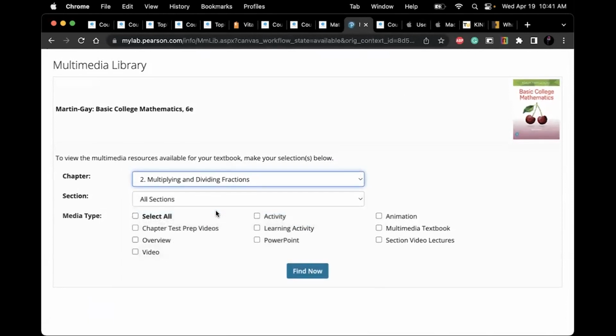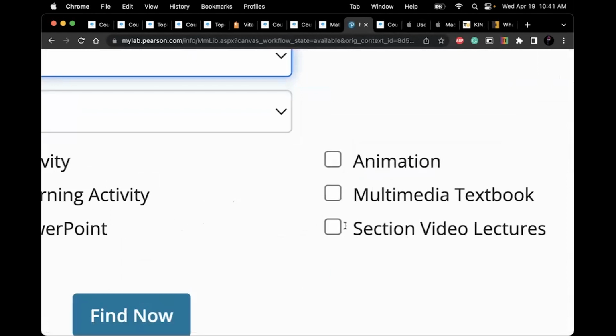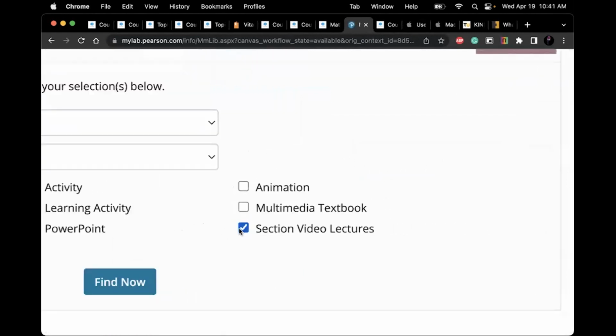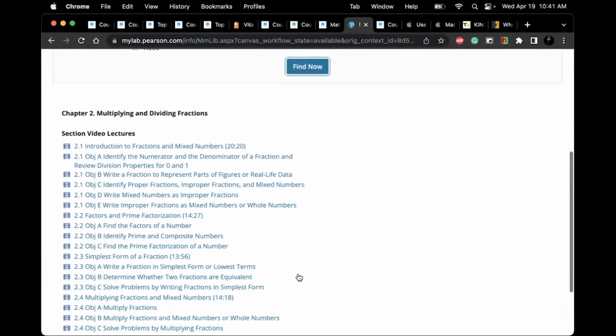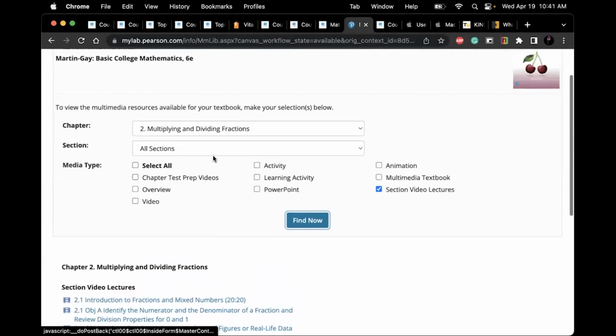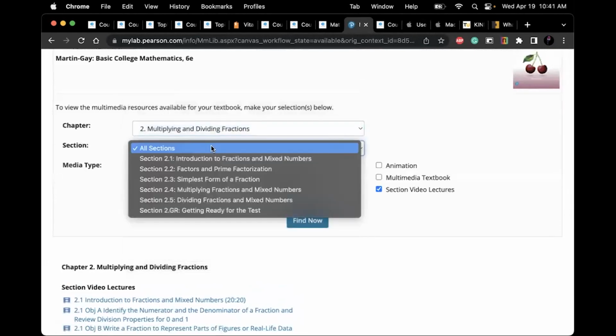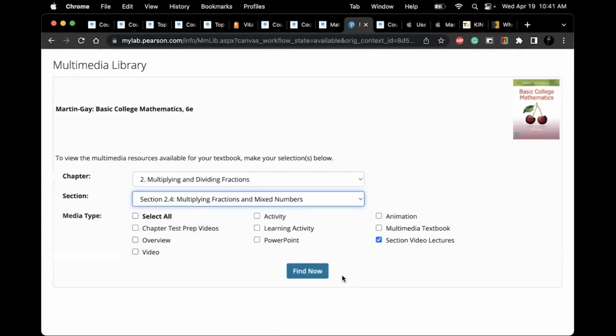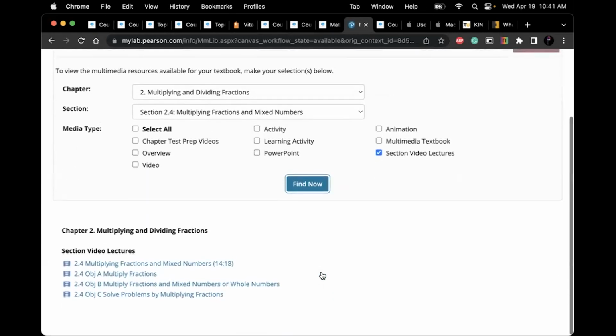Again, let's say chapter 2. If you want to do all sections, it's fine. But the key thing to remember is the section video lectures here. I just select that, hit find now. And then here are all the objectives. But this can get pretty long. So again, I would recommend maybe doing section by section if needed. So if I want to do multiplying fractions, I can do that, hit find now, and here we go. And I can just watch those videos.